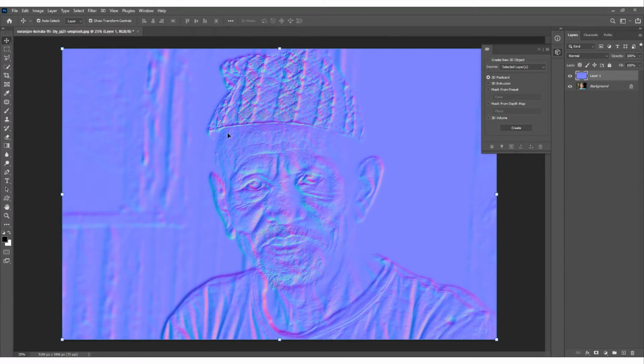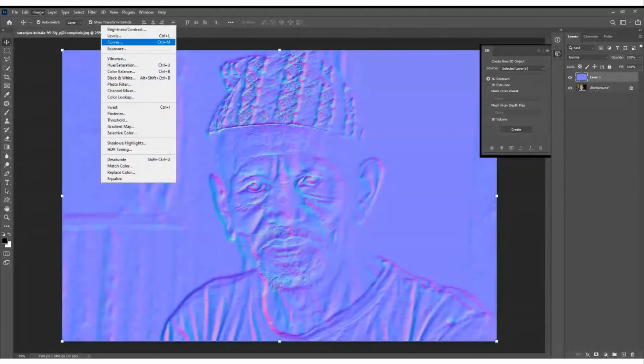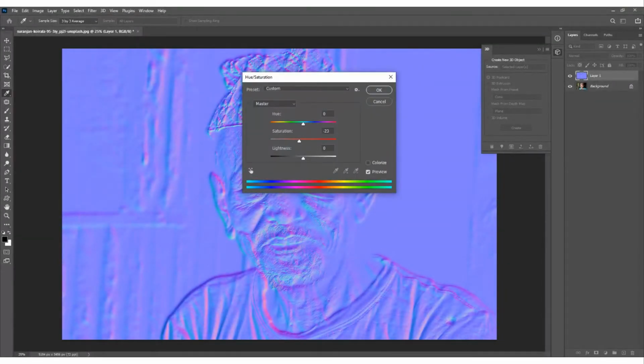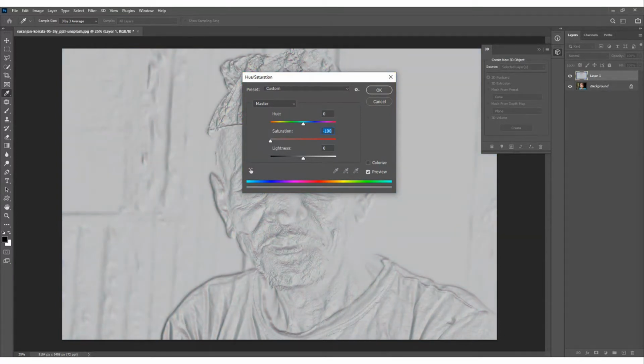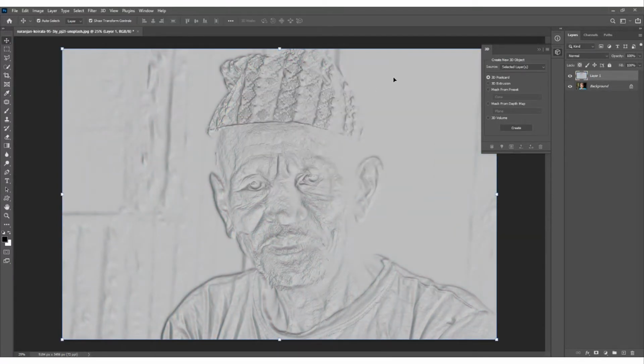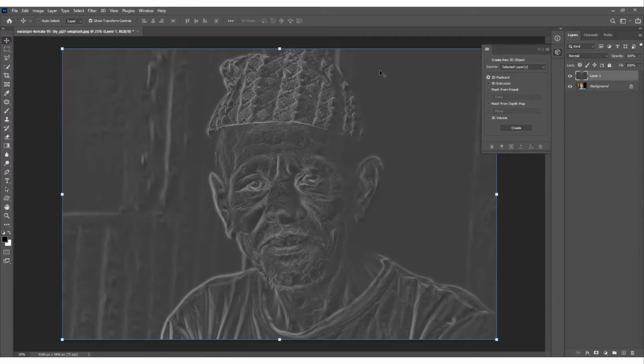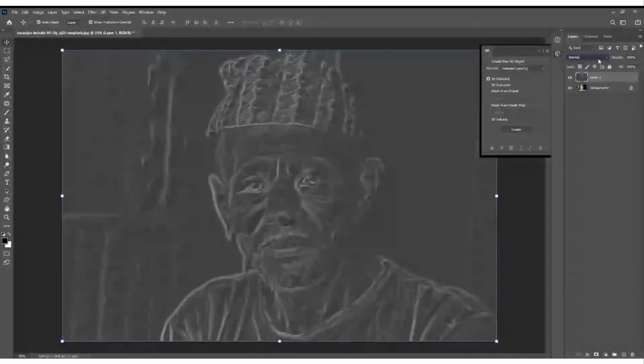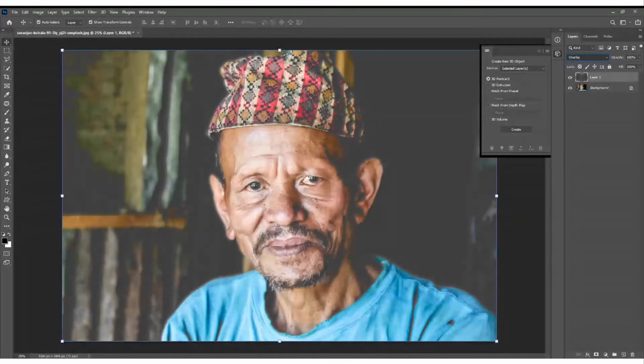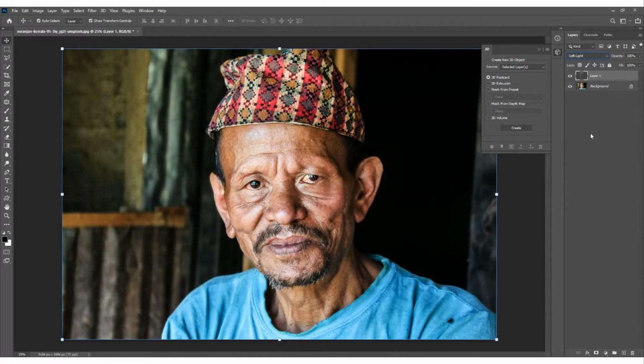So once we've done that, we now need to desaturate this. So all we need to do is go to Image, Adjustment, Hue and Saturation, and then -100, and just say OK. So now we've done that, we need to invert this. So to do that, you just press Command or Control I, and that will invert the selection there. And then we need to change the blend mode to soft light. So we just scroll down to soft light. There we go. So that's the whole process.